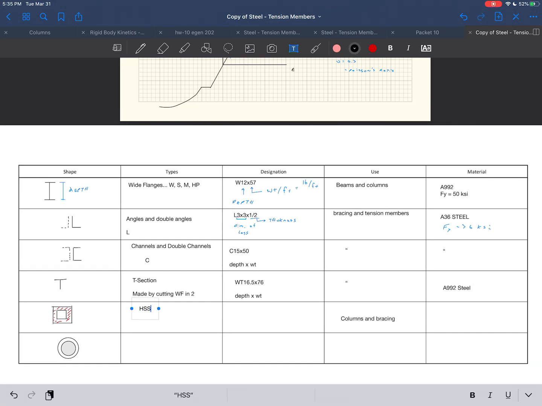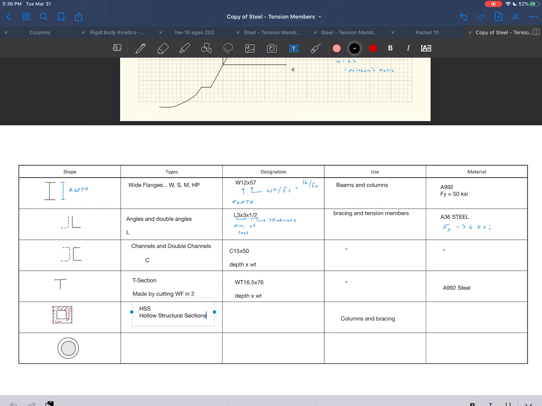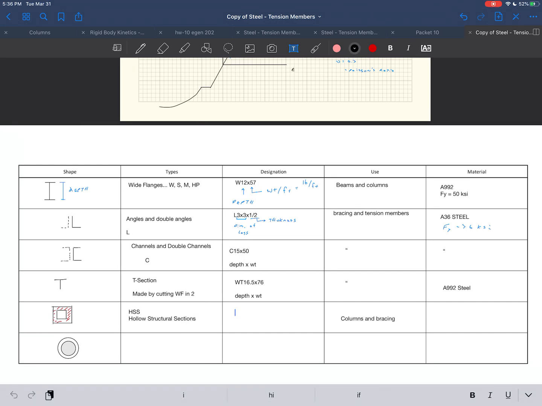These guys down here are called HSS sections, hollow structural sections. They come in circles or they come in squares. All these squares are called HSS, hollow structural sections, for example HSS 14 by 14 by 5/8. That is dimensions by thickness. 14 by 14 is 14 wide, 14 high, and then it is 5/8 of an inch thick.